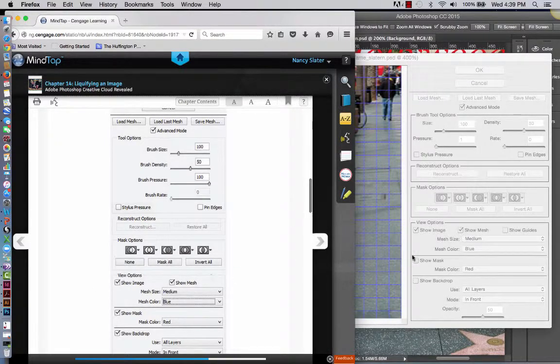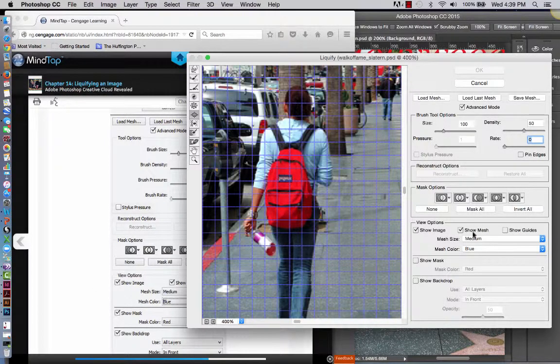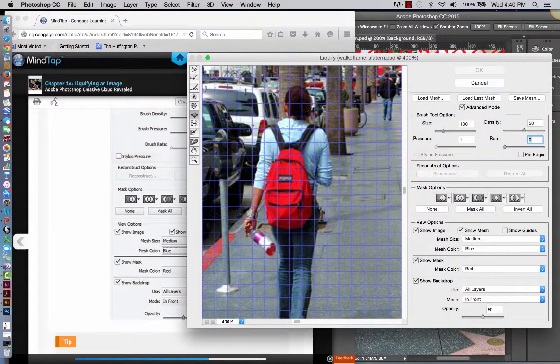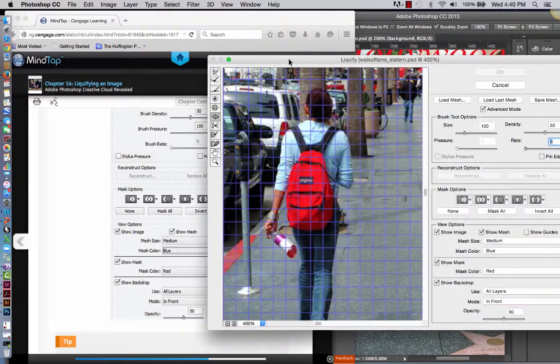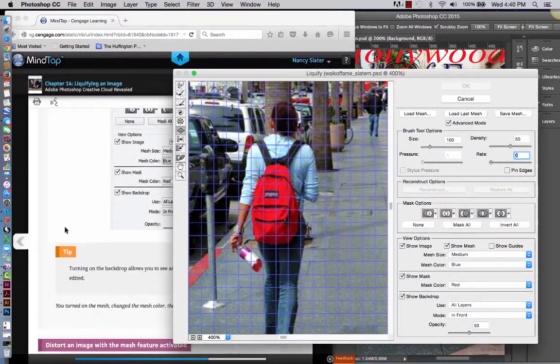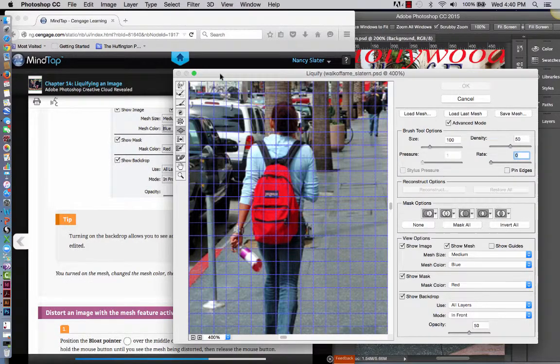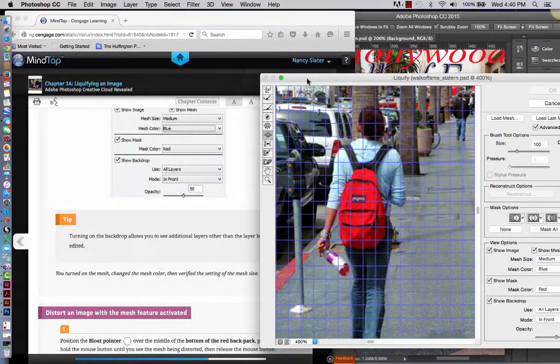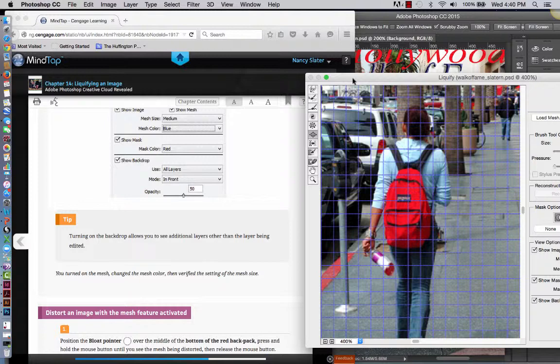You want to show image and show mesh. Show mask. Mask color is red. And we're going to show backdrop. All layers in front at 50 opacity. All right, turning on the backdrop allows you to see some additional layers other than the layer being edited.